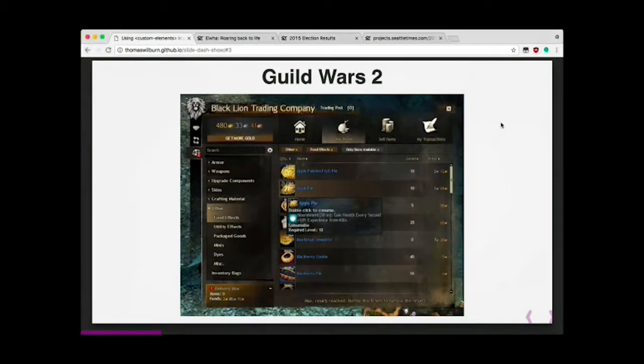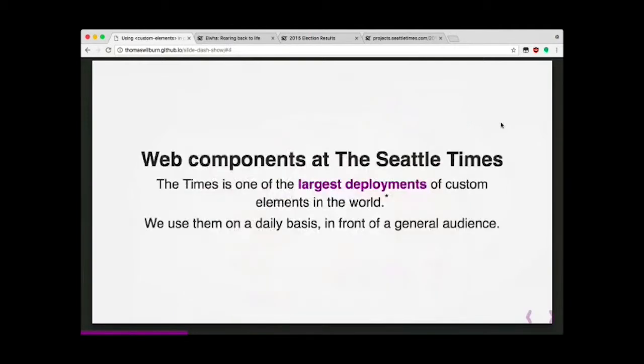And when I came to the Seattle Times, part of what I was interested in was, could we have that same kind of fluency of authoring on a deadline for a journalistic purpose? So web components at the Seattle Times. The Times, I'm proud to say, is one of the largest deployments of custom elements in the world.